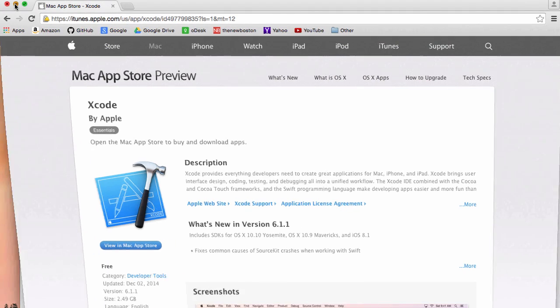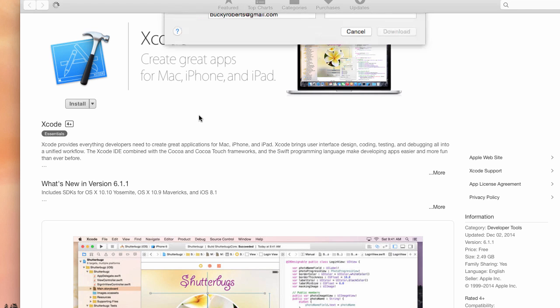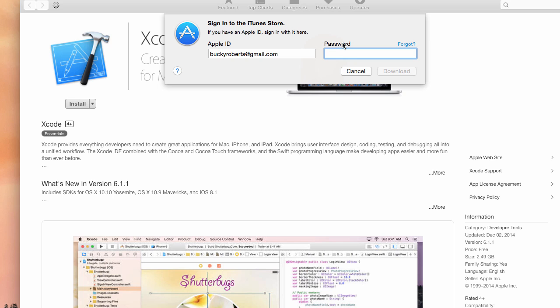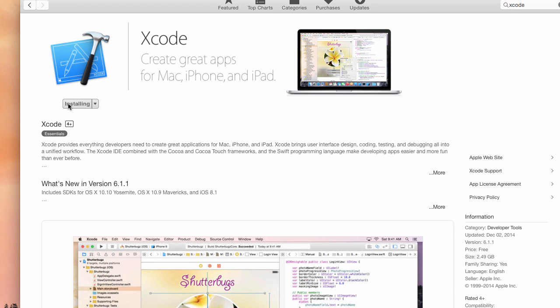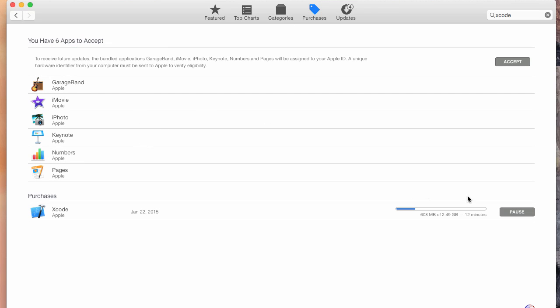And it brings us to the App Store, since the App Store is where you have to download all your apps for your Mac. So you click install, and it starts installing. I apparently have to click it twice. All right, cool. Now, hold on, let me enter my ID. And it starts downloading and installing. And actually, if you go to purchases, then you can pretty much see the status of it.